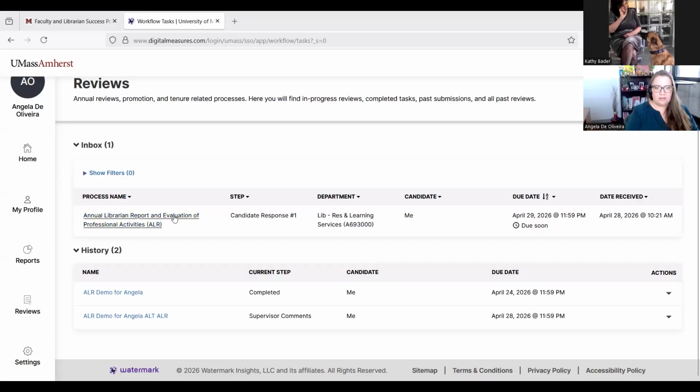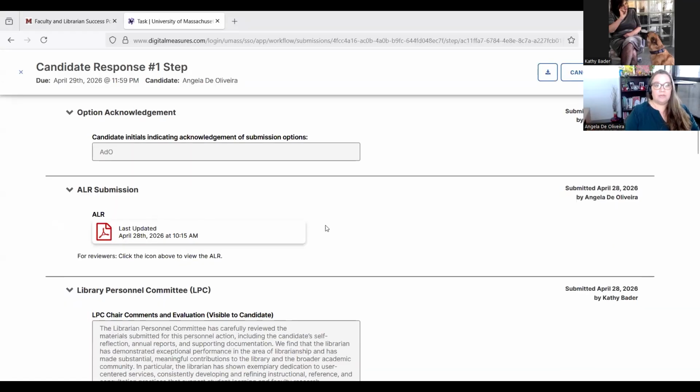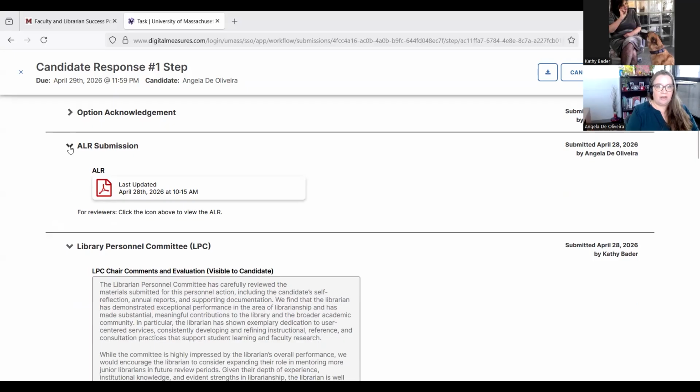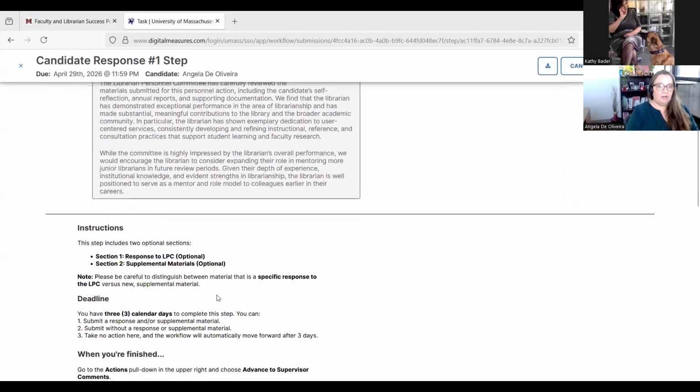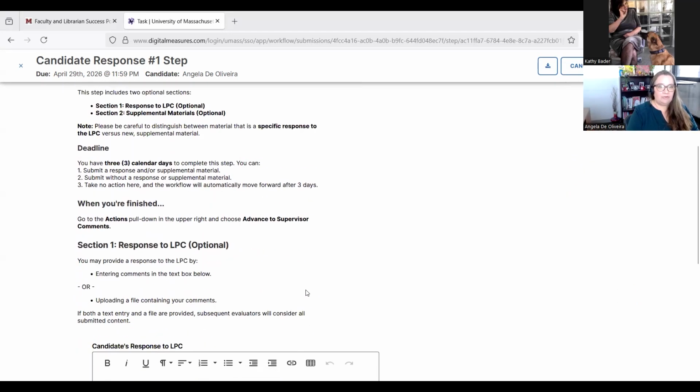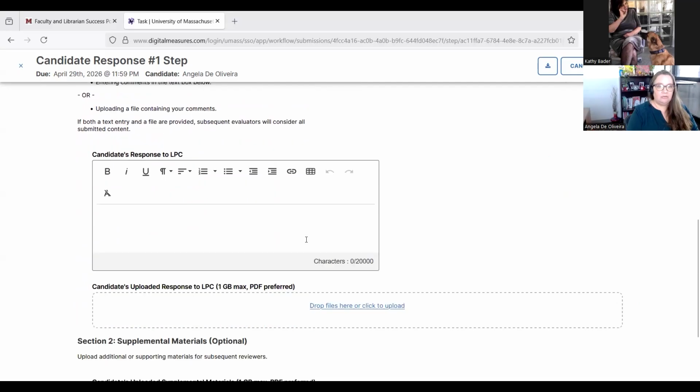Here, you can go in and see their review, as well as have the opportunity to respond to the review or add additional information. So again, if you want to minimize what happened in the previous steps, you can just click those little arrows to minimize those. You can then see what the review was that came back from the Librarian Personnel Committee. You'll then have the option, if you scroll down, to include a response back to the LPC.